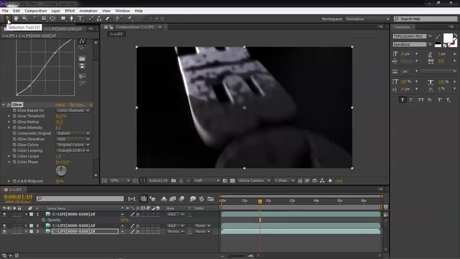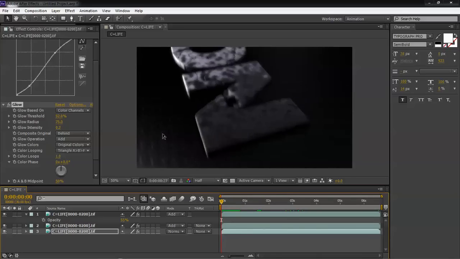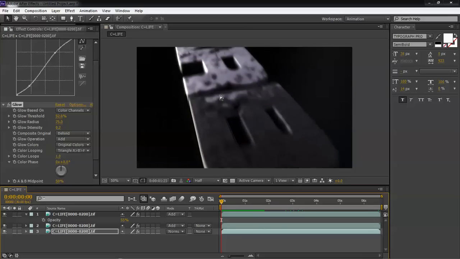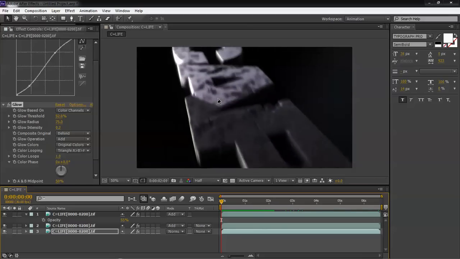Go back to this tool here, or you can hit V to get back from the pen tool. Hit V, goes back to that. I don't know what this is doing, but just have a look at that. See, it's got a bit of a glow on it. See, the threshold of the glow is too much. I don't know, it's starting to grow on me though.